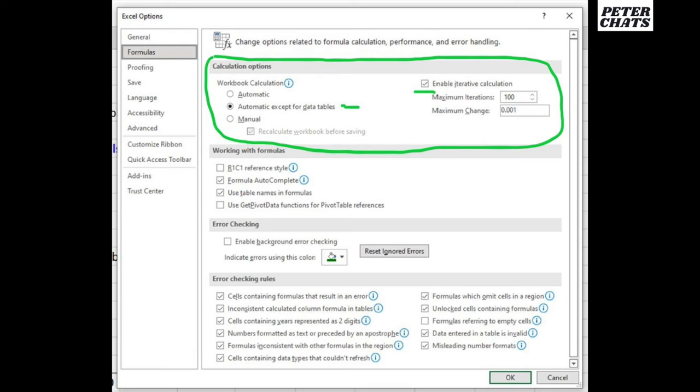So max, when I make a change and it needs to calculate something that's in a circular formula, I just want it to calculate at most 100 times. And the maximum change where it needs to keep recalculating is 0.001. And so this for me is actually a pretty important basic setup that helps me have an Excel spreadsheet that runs pretty efficiently, and it's a good balance of just being efficient, fast, and also accurate. So let's click OK to get out of that.